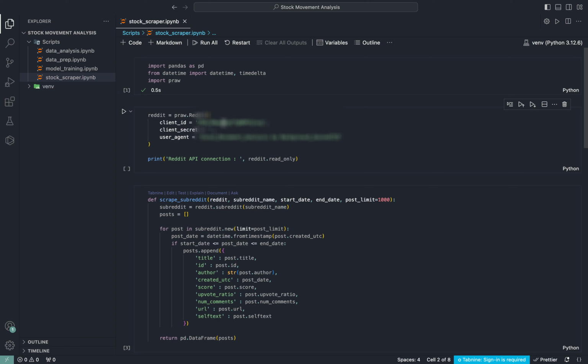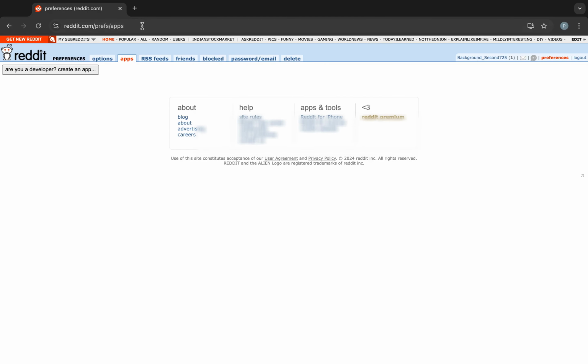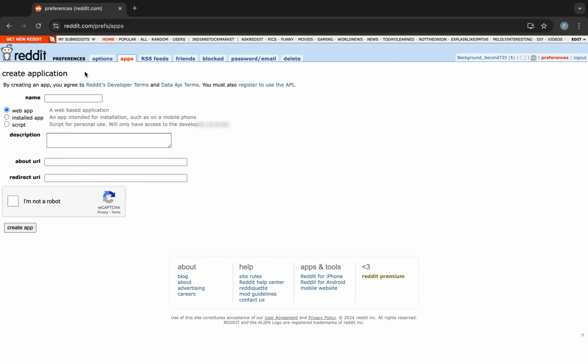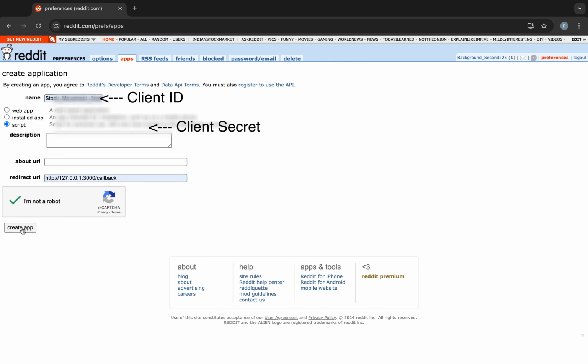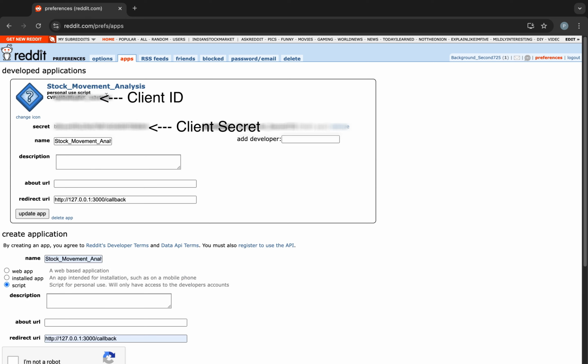Okay, to set up the Reddit API, we need a client ID and client secret. To get this client ID and client secret, we have to come to the reddit.com website and click on "Are you a developer? Create an app." Here you have to enter the name of the project, which in my case is stock movement analysis, and click on script because we are creating a script, and here you have to give a redirect URL, which is very important. Okay, so create app. After clicking on create app, you will get a client ID. This is your client ID and this is your client secret.